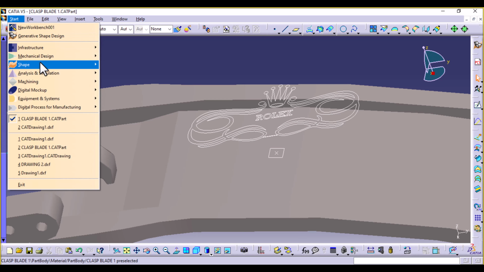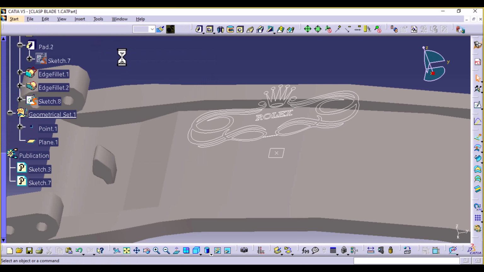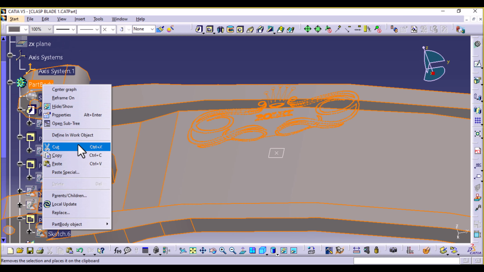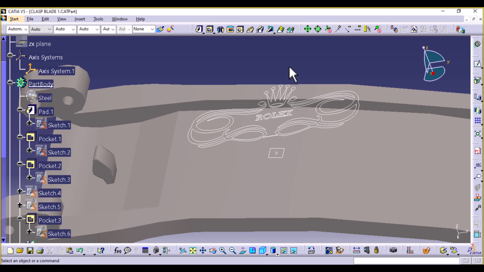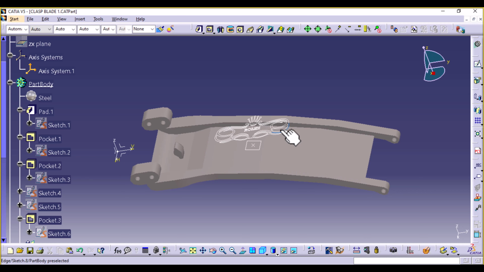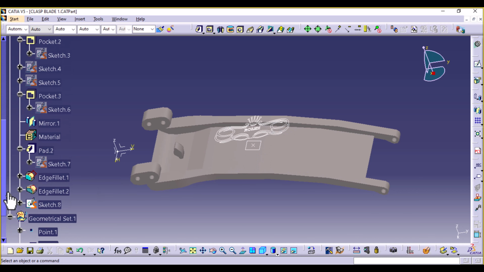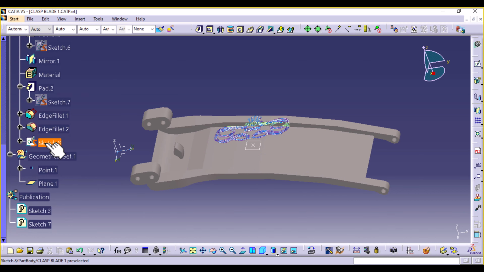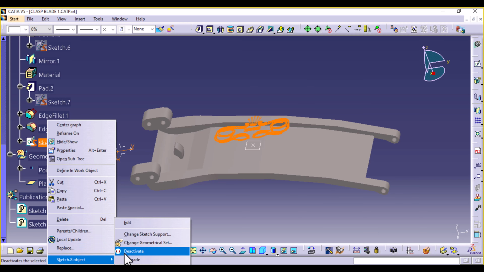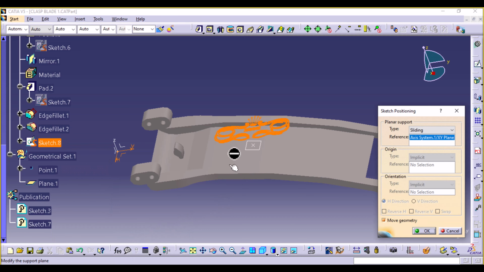Then you're going to go back to the part design workbench. And then on this part body, you're going to define it in work object. Then we need to transfer our support for this sketch to this plane. So you're going to go to the specification tree, scroll down to the sketch, right click, and then down here on sketch 8 object, you can see change sketch support. And if you select that, you can select the plane.